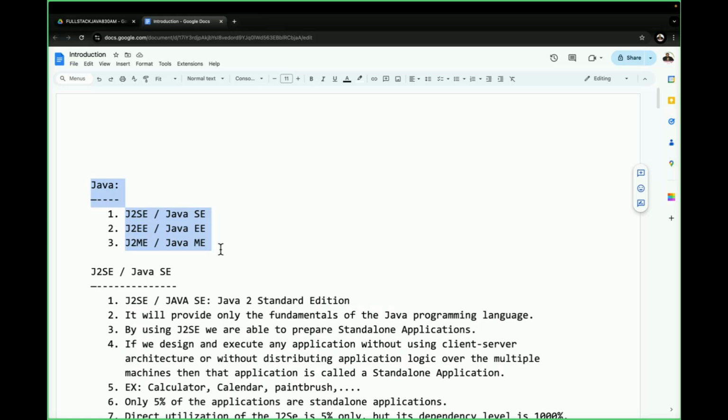All right, sir. Leave this one. Coming to the point, how many parts are available in Java? Three parts. What are the three parts in Java? J2SE, J2EE, then what is the next one? J2ME. All right. Good. Three parts are available in Java.